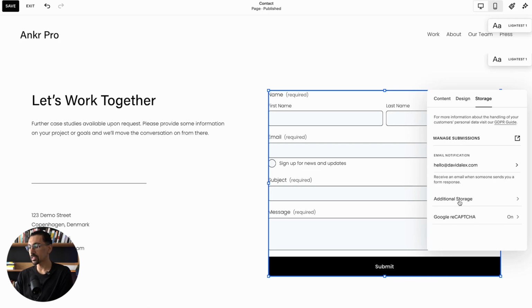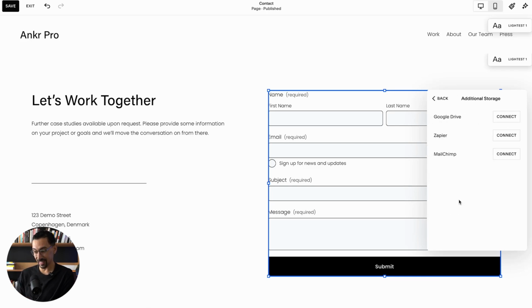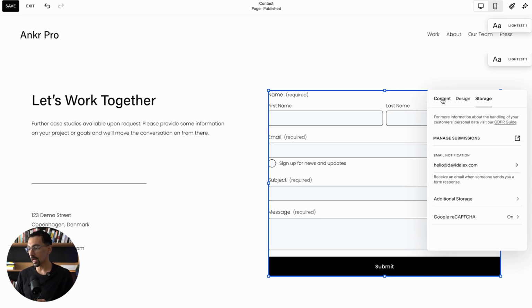So additional storage. You could add this in where you could link it to MailChimp, Zapier, or a Google Sheet. I always recommend to all my clients to set it up with a Google Sheet. The Google Sheet just lives in the background, never takes up space, never does anything. It's just a backup. And so you could connect it, create a Google Sheet, add it to the Google Sheet, be good to go. And that way you could have it go to your email, you could have it go to a Google Sheet as well.